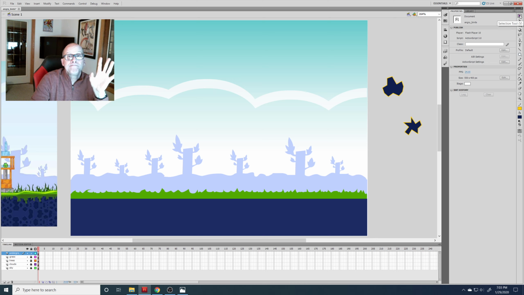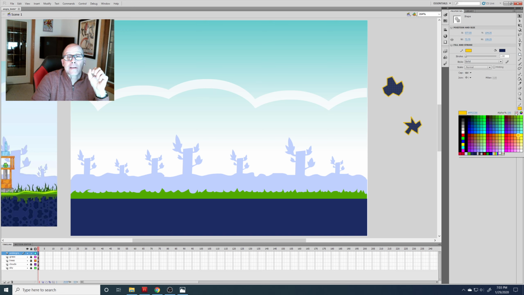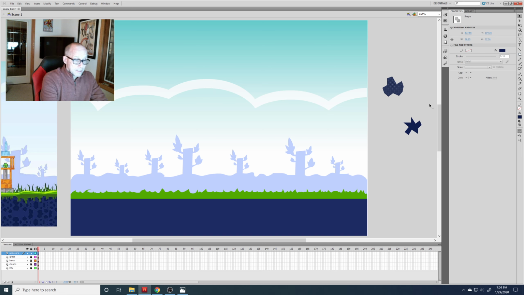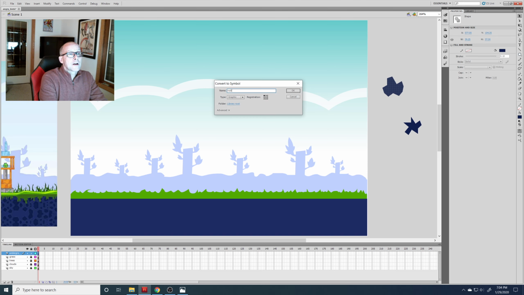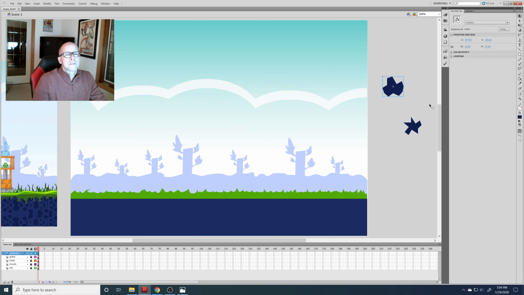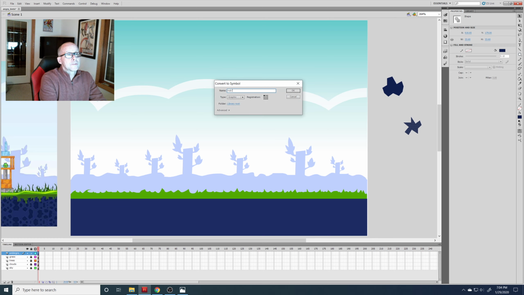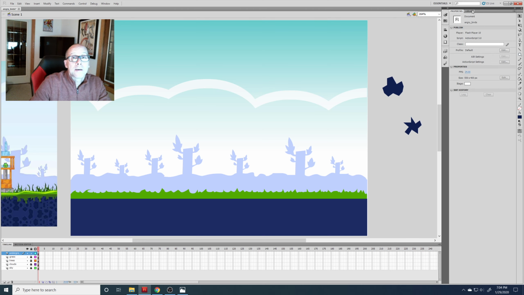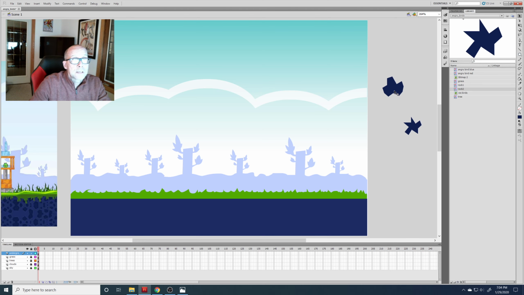So, I'm going to surround them both, get rid of the yellow outline. Surround the first one, F8, rock one. F8, rock two. All right, that's all I need to do. Back to the library. Then I can start pulling these on. I'm going to scale it.